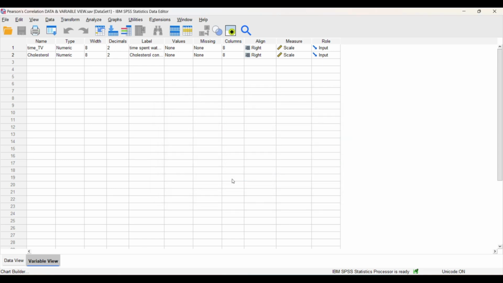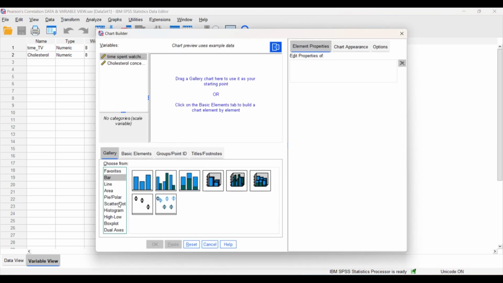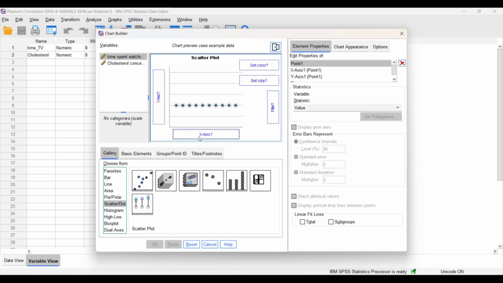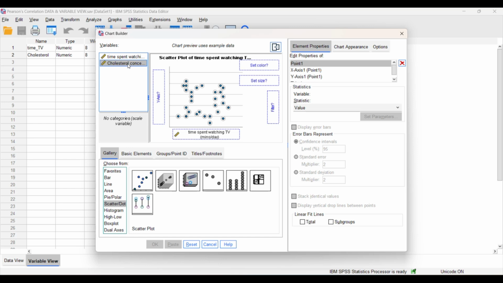Let's click OK. Here, I will be choosing the scatter dot to identify if there are outliers. Let me drag that one here. As you can see, we have the x-axis and also the y-axis. For the x-axis, I will be getting the time spent watching TV, and the same thing, cholesterol concentration, I will put on the y-axis.